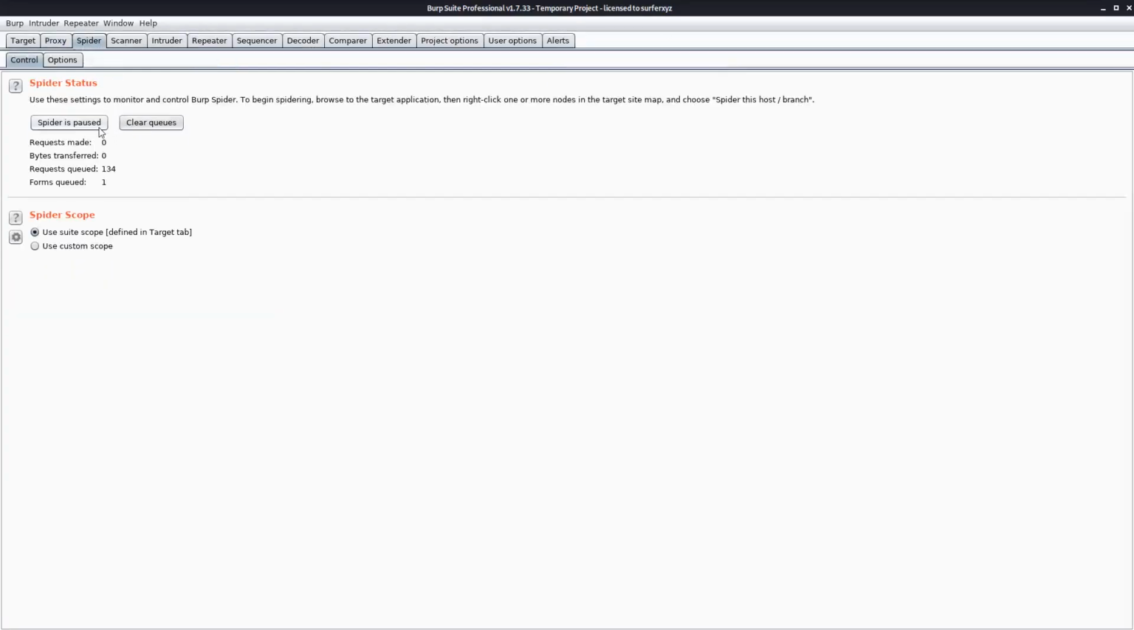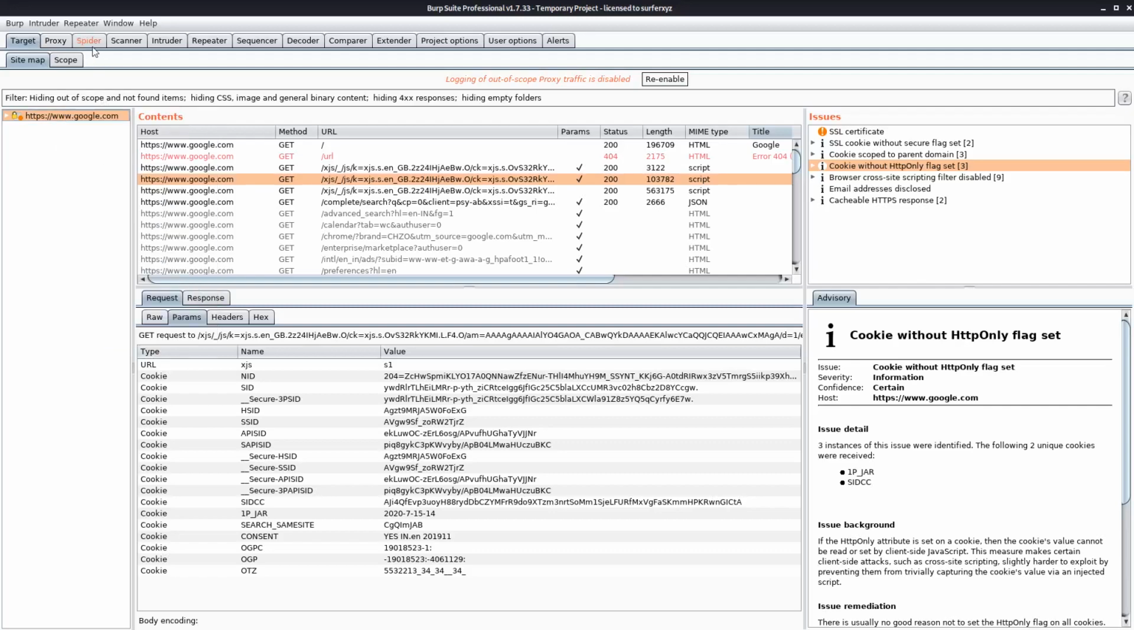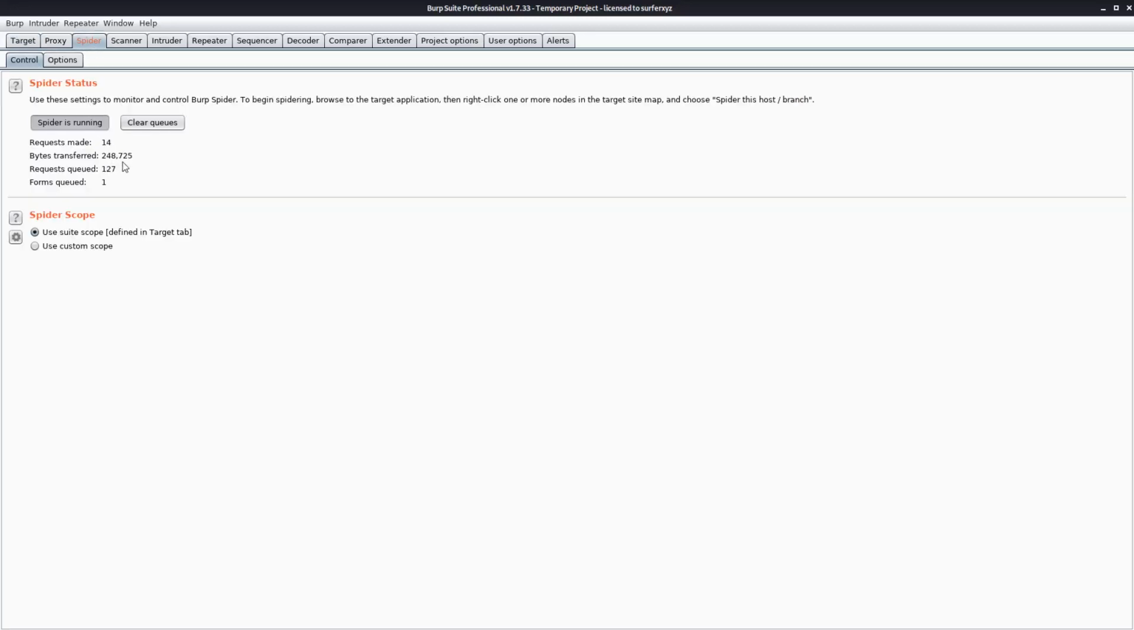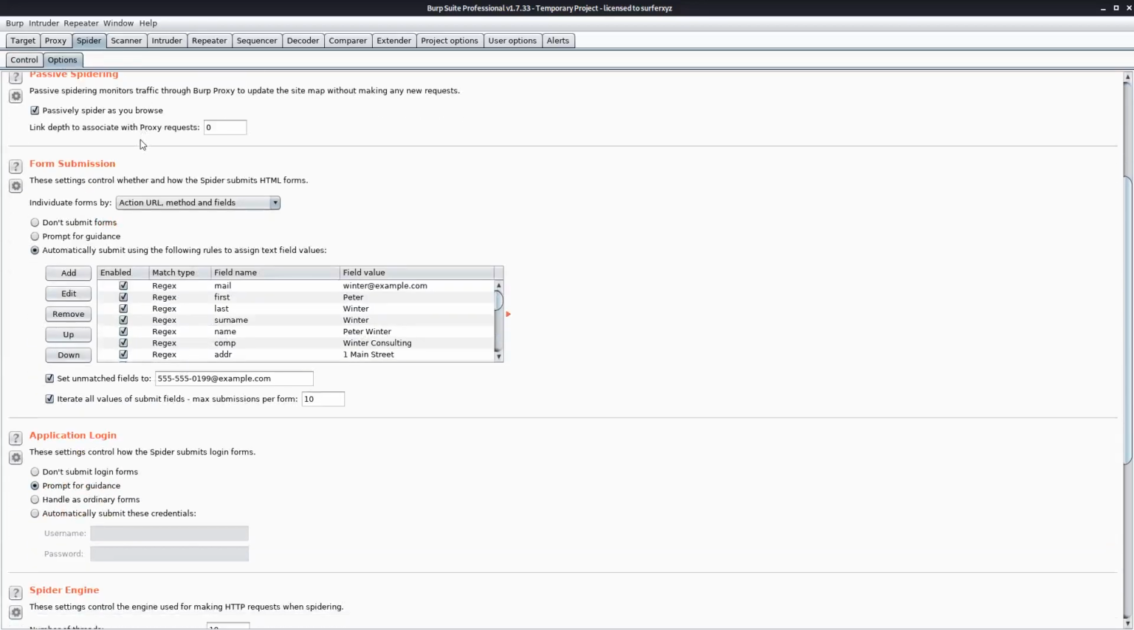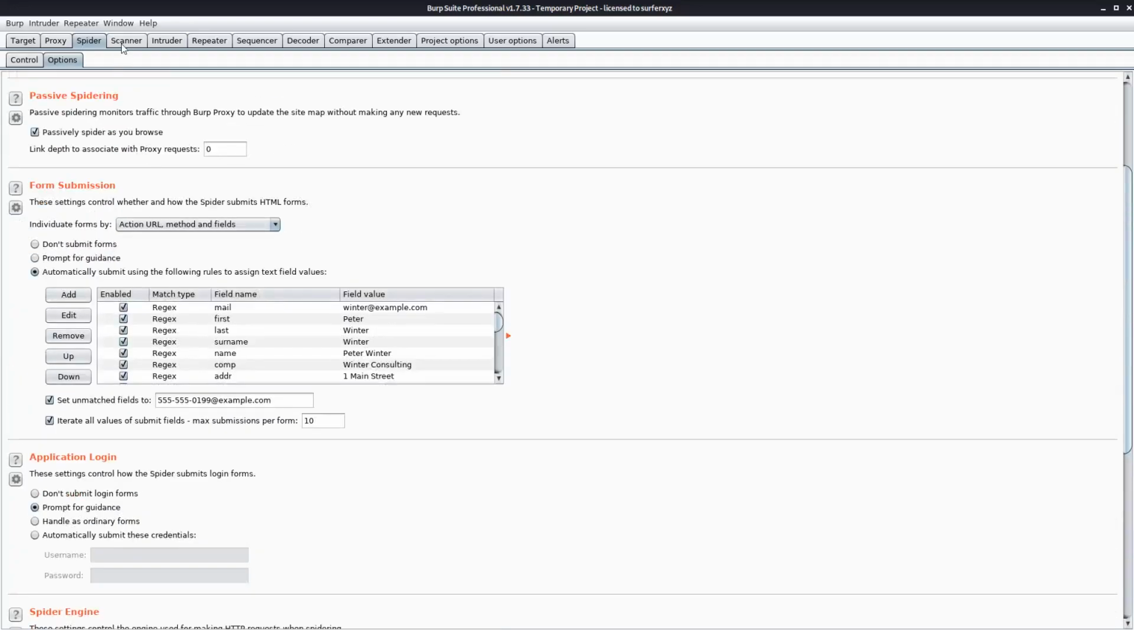Now what Spider does is crawl every domain or subdomain that is part of the website. When I go to my Target tab, click on this and say Spider this host, I will see that it started spidering. There are the bytes transferred, the number of requests made, the number of requests queued, and everything. So let's pause this for a bit and now discuss other options. There are other options available with this. We can customize everything according to our needs.